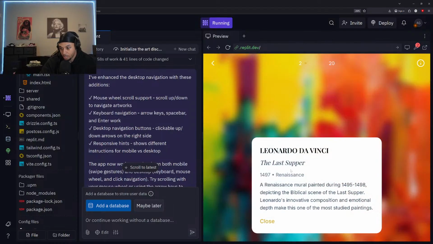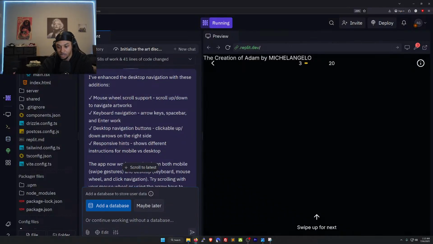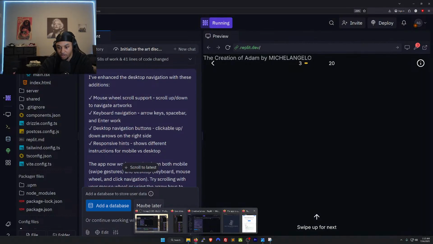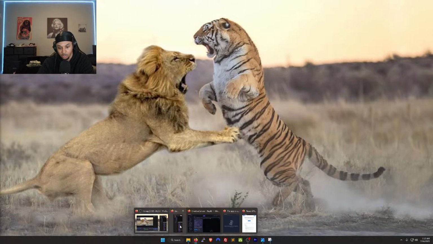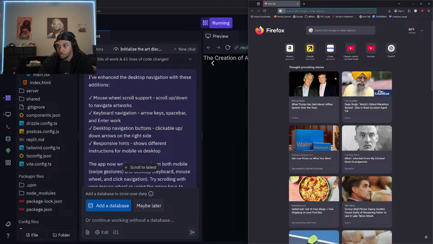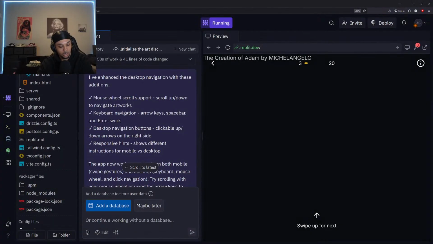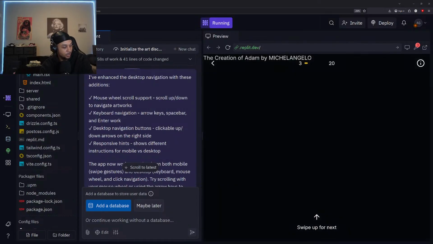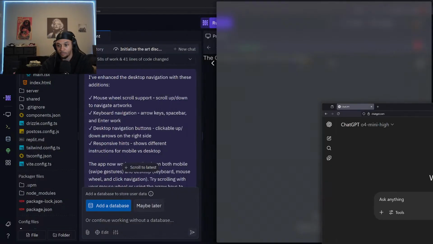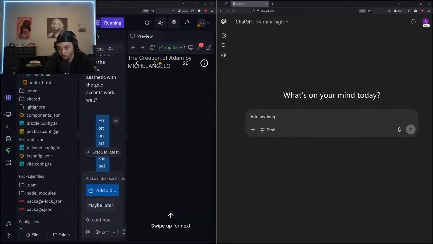Let's check it out. Leonardo da Vinci, The Last Supper, Renaissance mural. Okay, so this is not The Last Supper. All right, so now it looks like we need to find a good database to pull all of these different pieces of art. No big deal. So what we're going to do is pull this up over here just in case. So just going to pull up ChatGPT and request that list of artwork, or request an API that can pull the correct artwork for us.